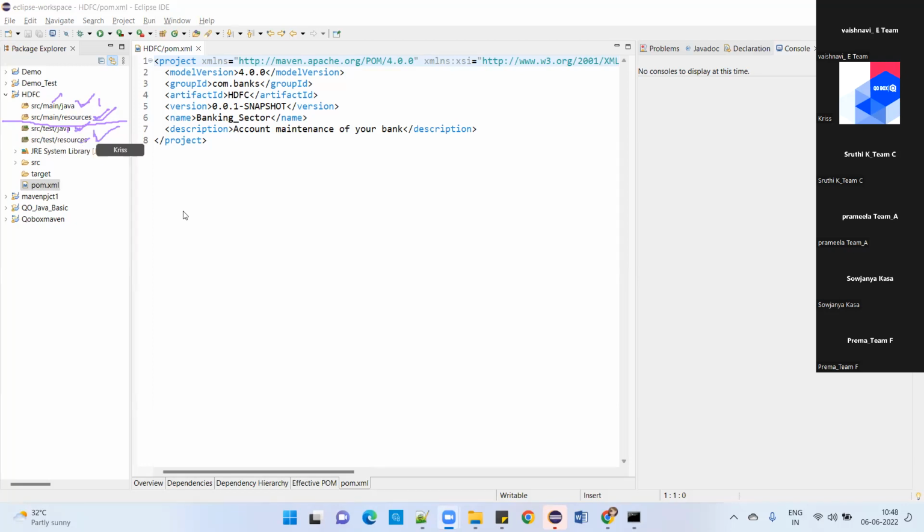And this is a Java project. Previously you have seen it, right? It was only having J. Now you will be having it as MJ, which means it's a Maven Java project. Always remember that whenever it is Maven, there is a small m here. And then here you will see the sources and test resources.